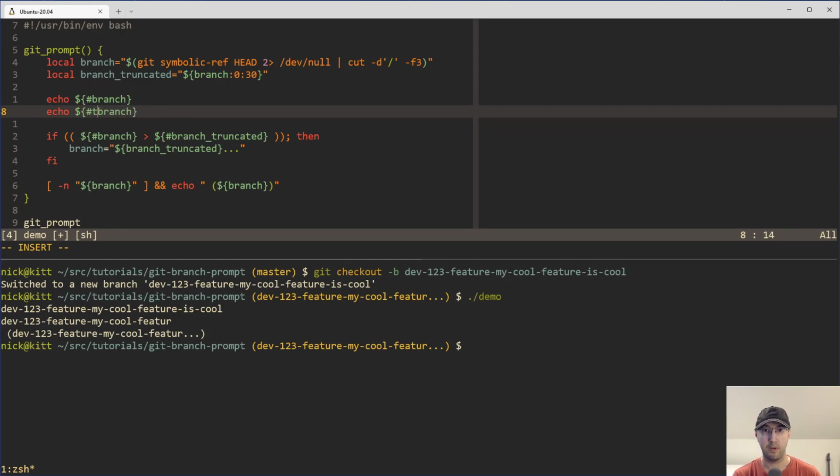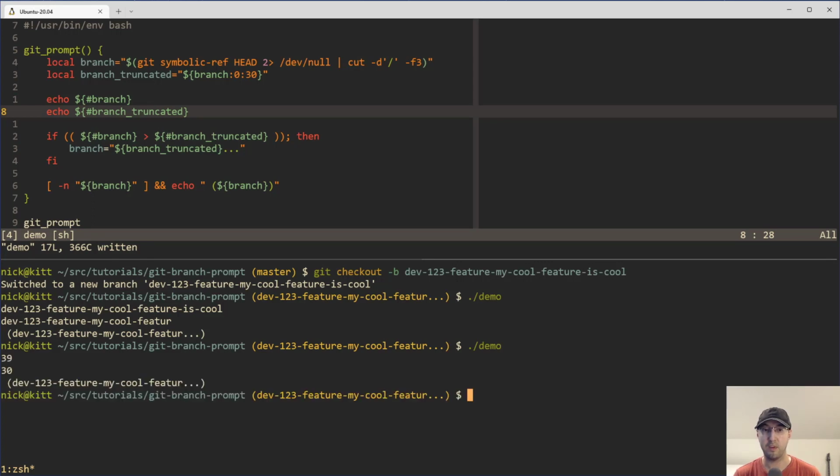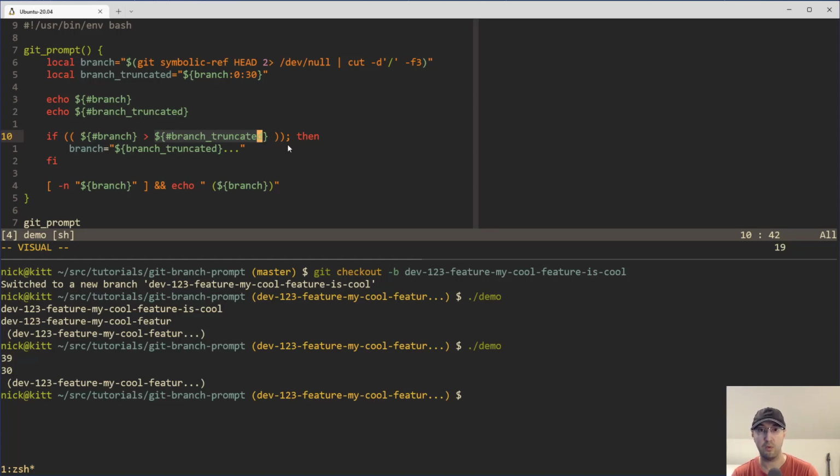Truncated, nope, it's the other way around. Branch underscore truncated. There we go. So if I do that, we're going to end up getting two numbers back here. So 39 and 30. In this case, when I have this long branch name checked out, the actual branch name is 39 characters, which is greater than the truncated value, which is 30 characters. So that means this is going to evaluate to true, and then this condition is going to fire.